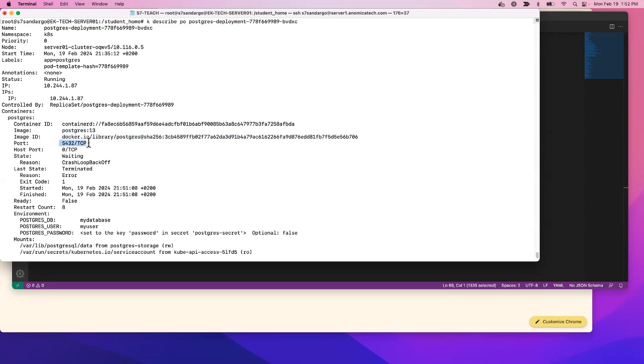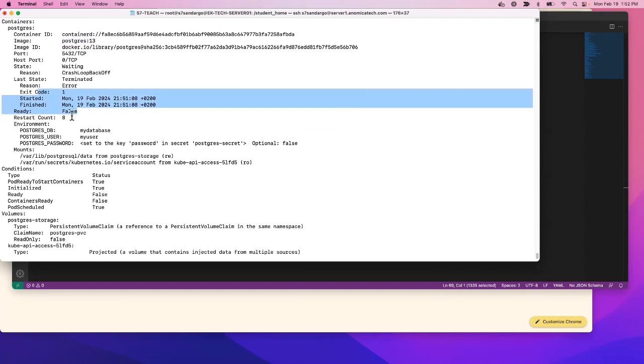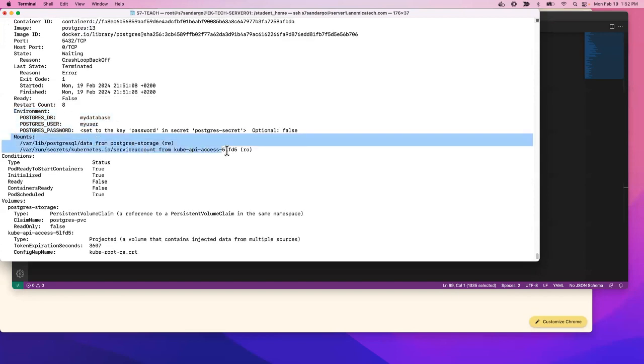It tells me if there's any port open on the container. So it gives me a lot of information. It tells me the state of the container is still waiting, and it says here that the reason is that the container has crashed, and the last state was terminated. The reason says error, and when exactly that happened. It also shows me if there's any volume, the count of how many times it restarted, and any environment variable inside the container. If there's any volume mount, it goes ahead and shows that to me.